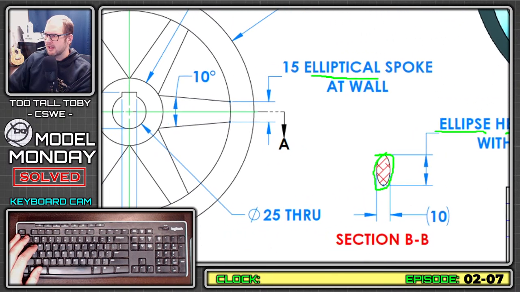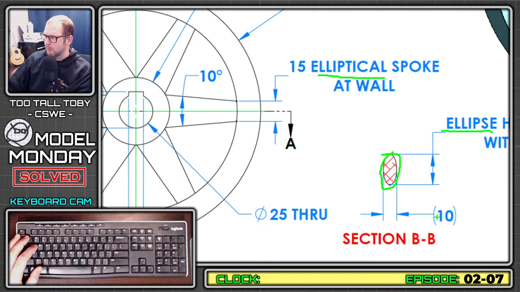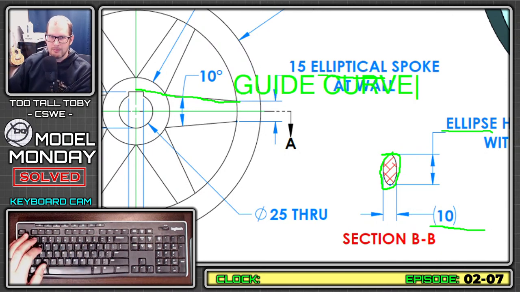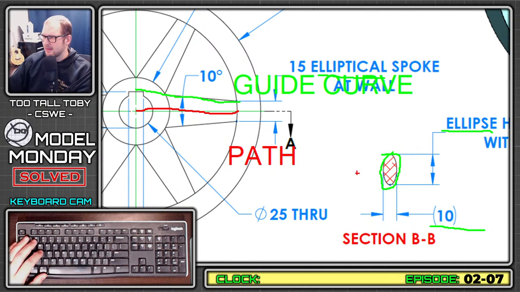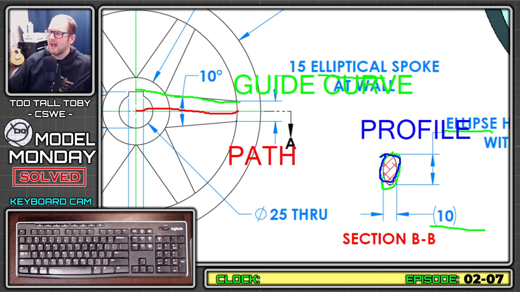So in other words, when I'm looking at that section view BB, the 10 millimeter width is constant throughout the entire duration of the spoke, but the height of the spoke changes as we go from point A to point B. So what that means is I'm going to have this green line here. This would be what's called a guide curve. Sorry about putting that over top of the other text. And then I'm going to have this red line here. This is going to be what's called a path. And then I'm going to have the ellipse itself over here. This is what would be called a profile. So this is a sweep with a guide curve, a path, and a profile.